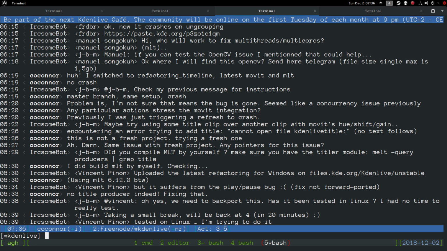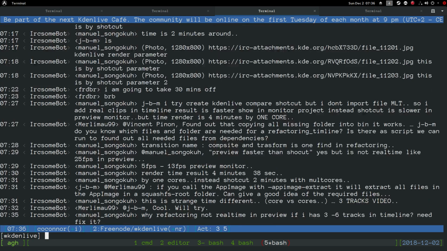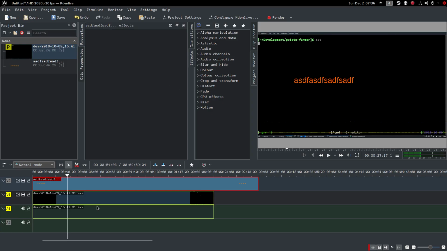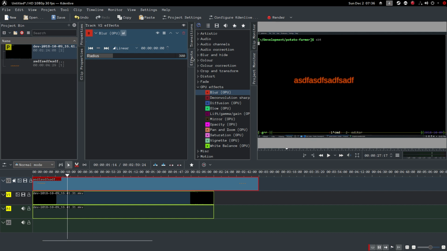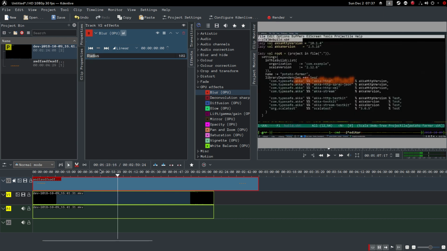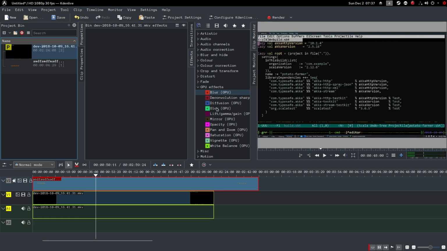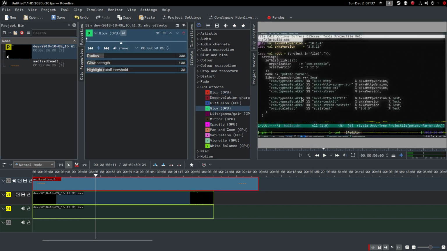Try using some title clip over another clip with move its hue, shift, gain. Okay. Wow, we'll just throw effects on everything. GPU effect, let us get us a nice blur on that. Oh, hey, look at that. It is updating real time. So one of them was, let's do that glow effect again. Hey, look at that, it updated. So that bug is already fixed. This bug is already fixed. What are we doing? All the bugs are fixed. Cool, I like it.